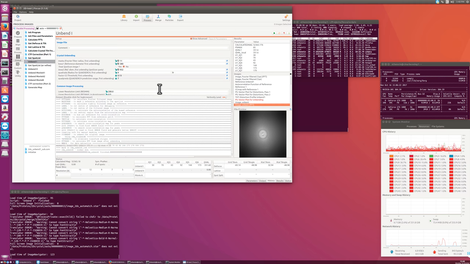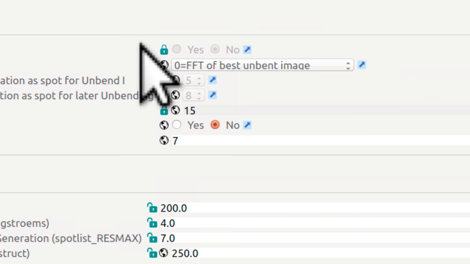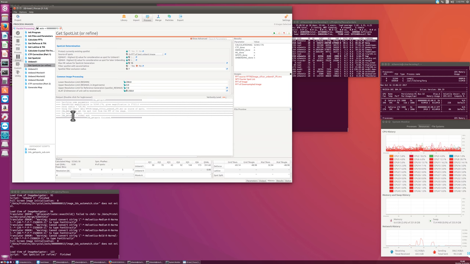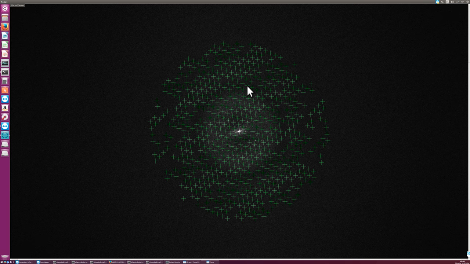So if I now run the spot list determination again, then in the second round it will use up to IQ8 spots, and before it was only up to IQ5, and now it found 235 spots. So if I open this Fourier transform from unbend 1, now we have many more spots. It's almost complete. That's probably too many, but anyway. And there's the ton rings and the lattice with L.